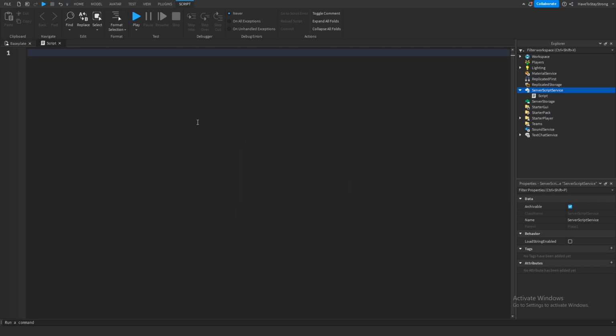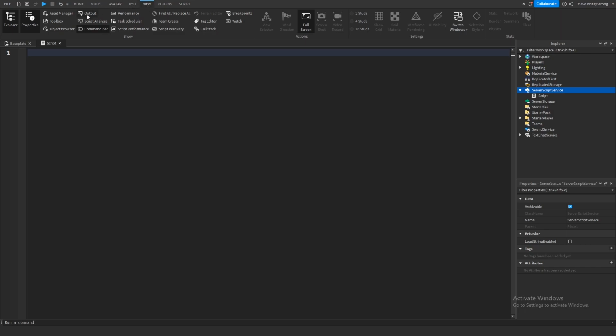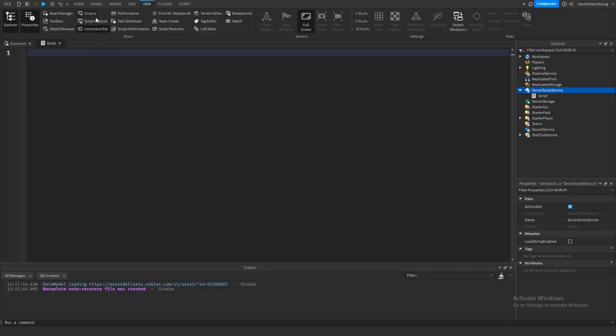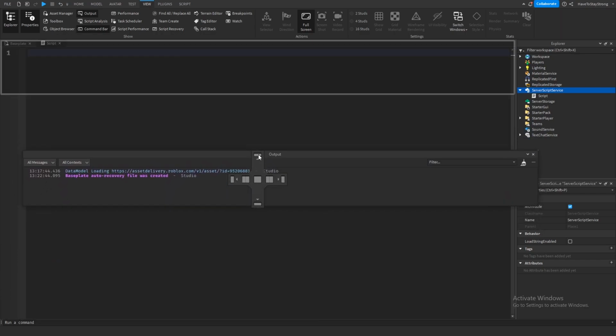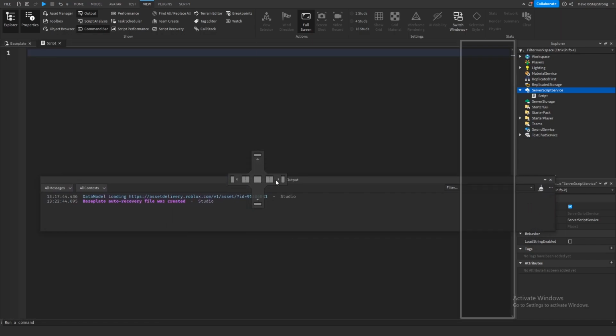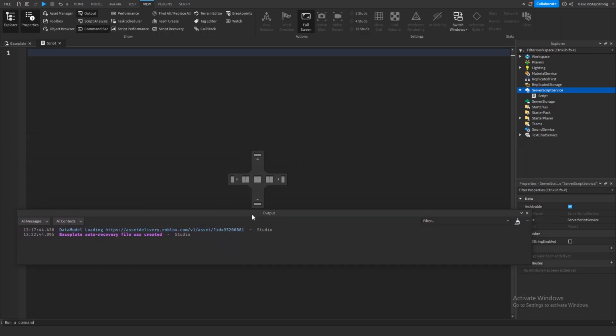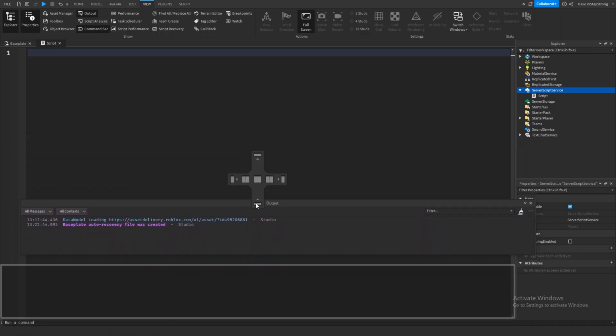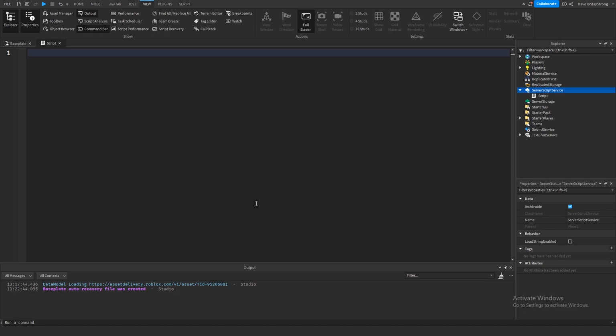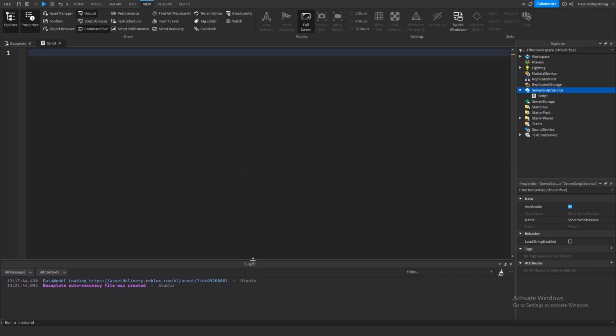Now, a window that you want to have open, as I mentioned before, is your Output window. So you want to go to your View tab, go to Output, and click to open it. Yours might appear somewhere else, but you can always just click the window and drag it. You can see this little grid here where you can place it in different locations, but I'm just going to set mine to the bottom. You can also grab the top and move it to see more or less of it.